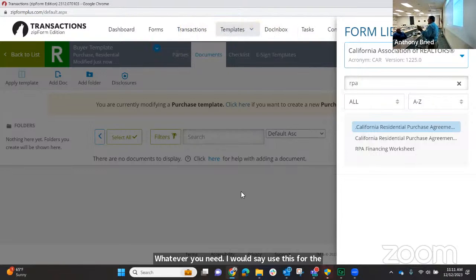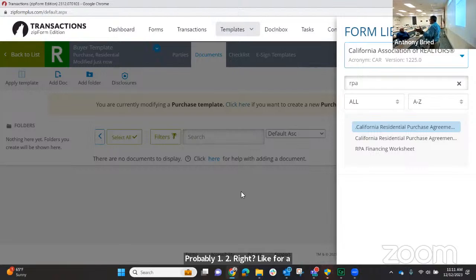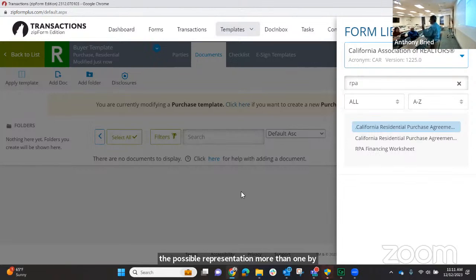How many forms do you really need to get a transaction started? Probably what, 2, right? Like for a purchase, you probably just need at least the purchase contract and the buyer representation contract. For those of you who don't know, the purchase agreement has at least 6 other forms embedded into it. It's got the disclosure regarding agency relationship, the possible representation of more than one buyer or seller, wire fraud, fair housing, the purchase agreement, and the buyer's advisor.